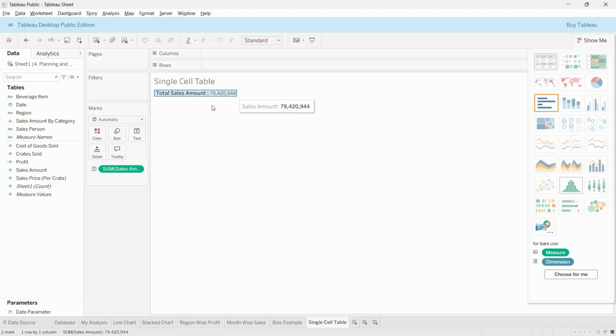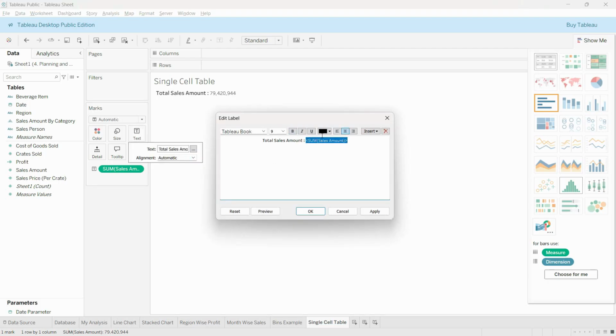Similarly, if you want to edit the formatting of this area, let's click on text, and again just click on these 3 dots, and let's say that we want this to show in red and in bold. Click on apply, and that's how it is shown now.